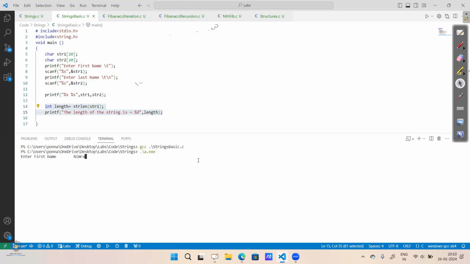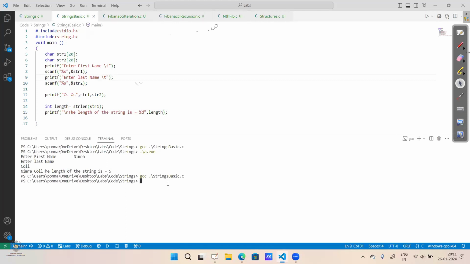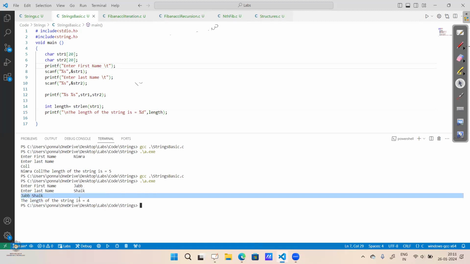First name. It is taking Imra college, so I will just add a slash n escape character here. I will compile and execute one more time. So you can see there are four characters in string one. This is string one and this is string two, so I printed them side by side. The length of string one is 4.